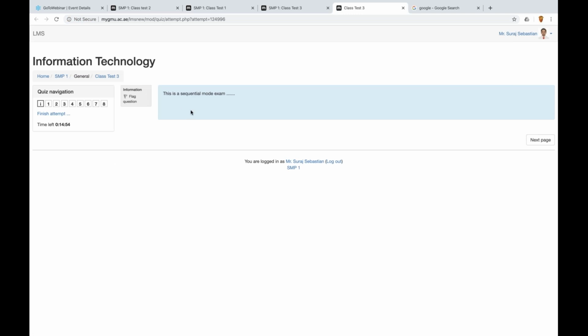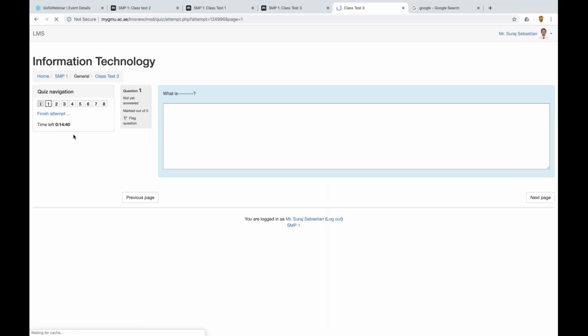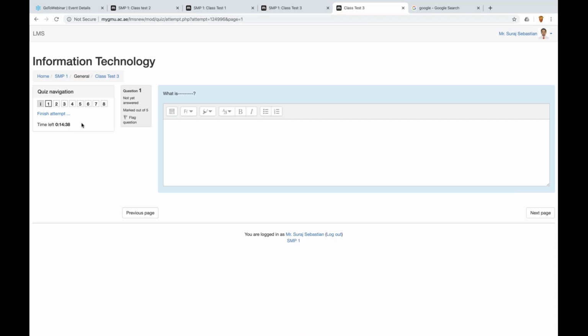Now, this is an instruction sheet. That's why I see an i here. I don't have a count. Instead, I see an i. So this is the first page which I'm seeing. Now I'm going to click on next. The moment I started, you see that the timer started going. Now this is an SAQ. So I'm going to type things here.